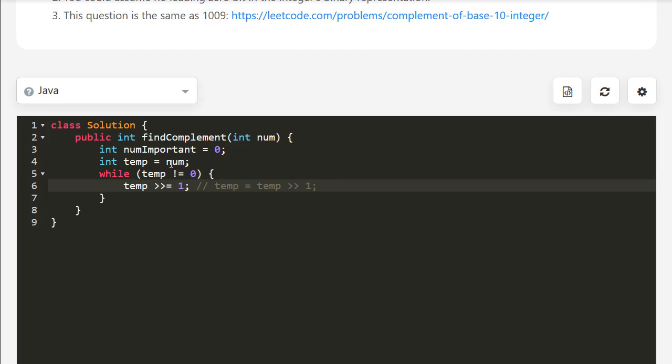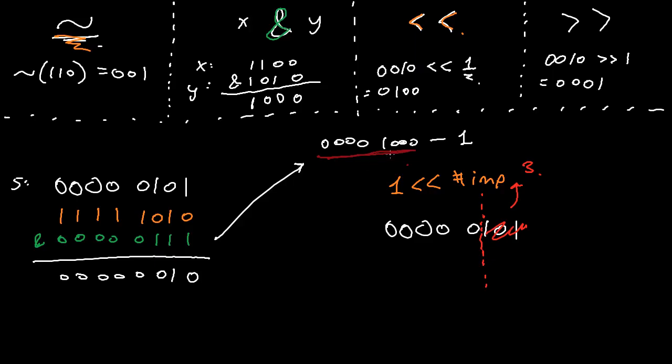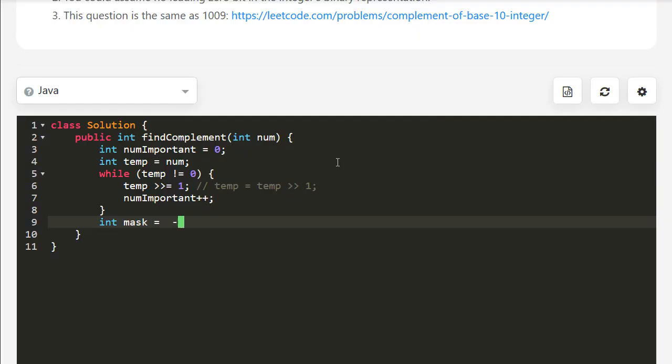Okay, so after we've done that, we can now call num important bits. We found 1 important bit. And this stops, again, when our temporary becomes all zeros. That's after we've shifted all our number of important bits away. Okay, so now we have a number of important bits, and we want to create our mask. So our mask is going to be equal to this number minus 1. So some number minus 1.